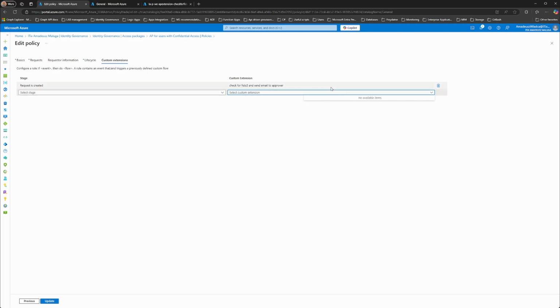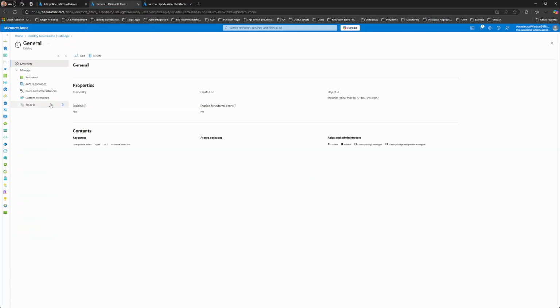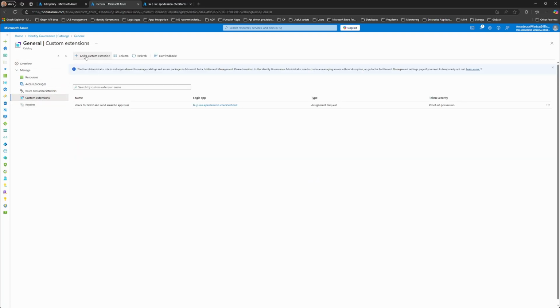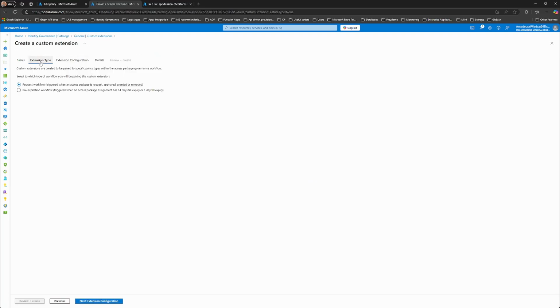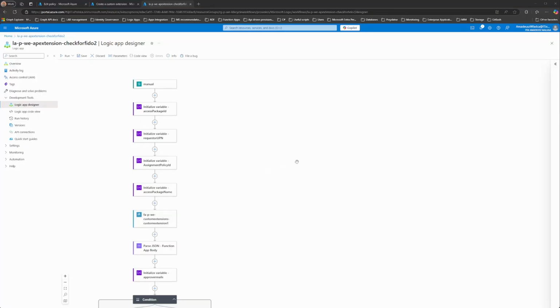If we want to create a new custom extension for access packages, we can do it from the catalog level. We can choose if it should launch and continue, or launch and wait. It automatically creates and configures a new Logic App for custom extension purposes. Let's peek into our custom extension Logic App.